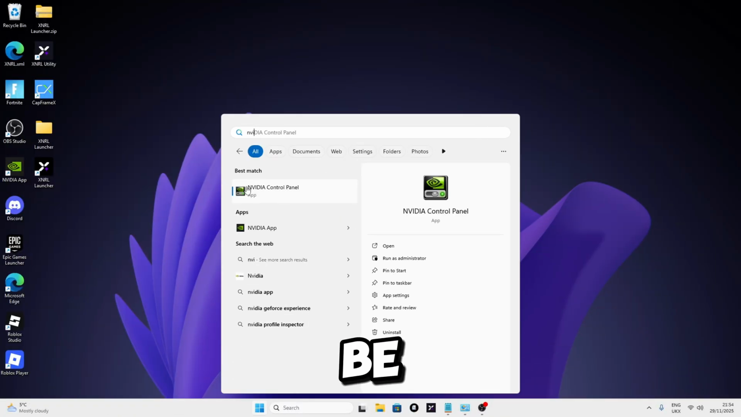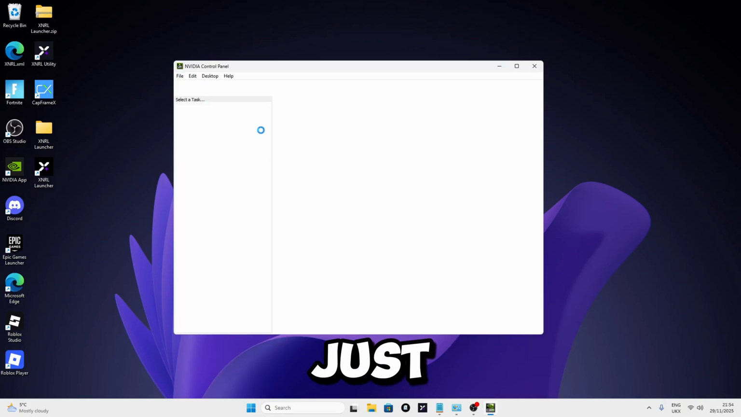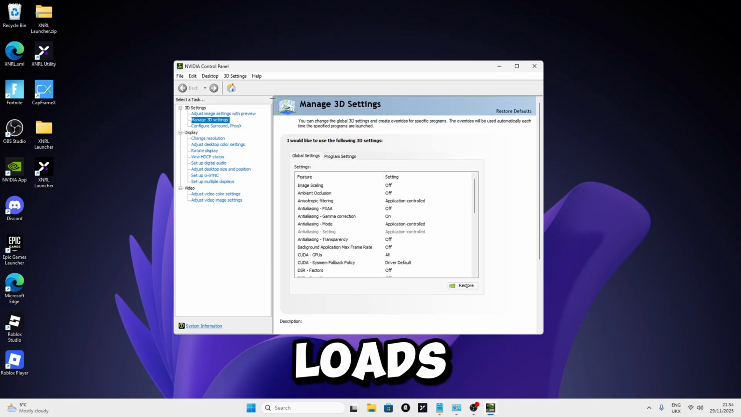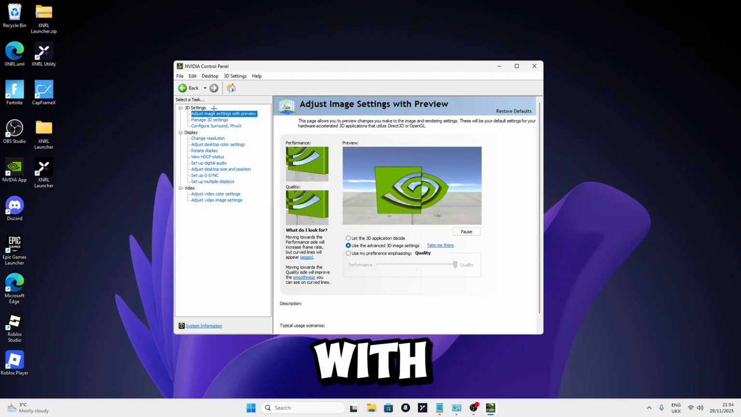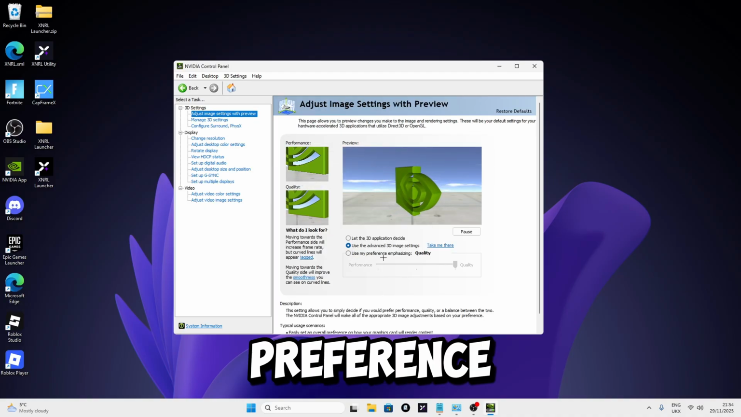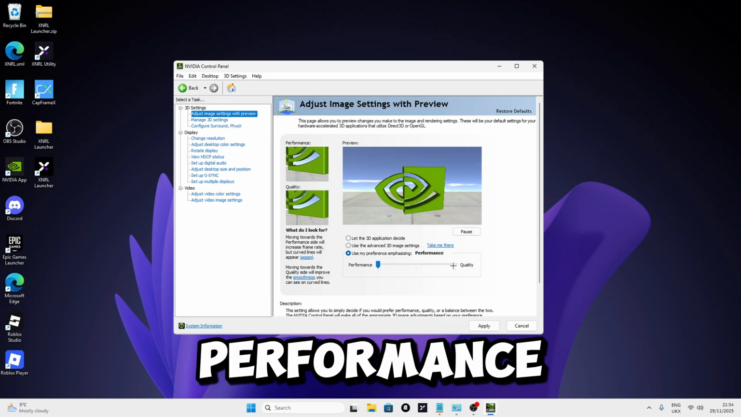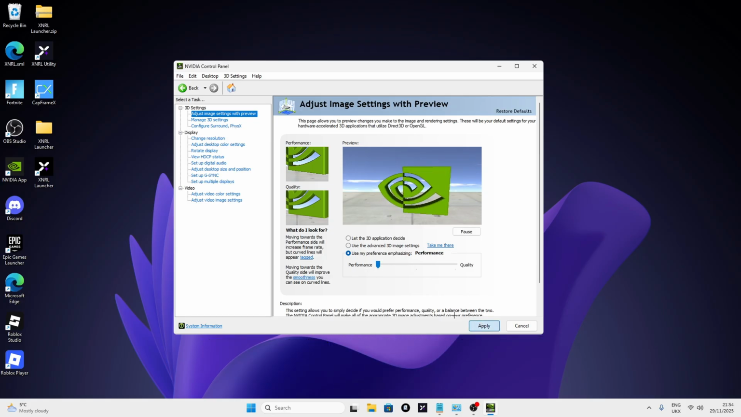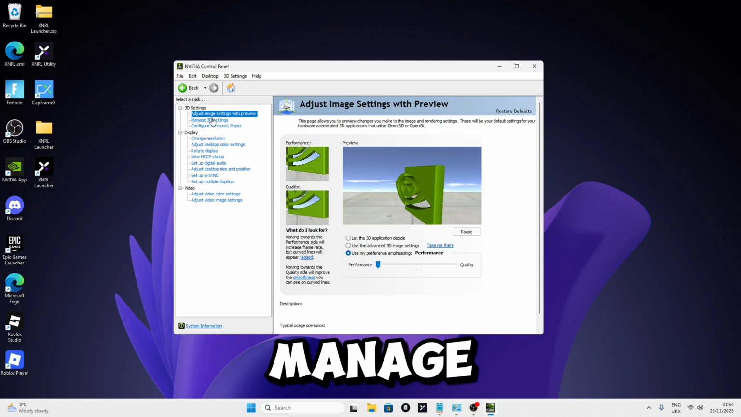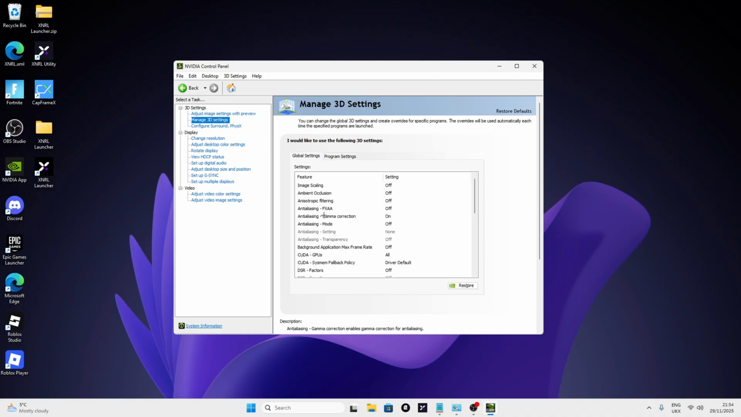Alright, so what I want you to do now is go to your Windows and select NVIDIA Control Panel, should be this one right here. Now, we'll just give it a second to load, and once it loads, go to Adjust image settings with preview. Now select Use my preference emphasizing, select that, and then slide this all the way to the left into performance right here, and then click Apply. Now, once you do that, go to Manage 3D settings and follow what I do. So, gamma correction should be set to off.